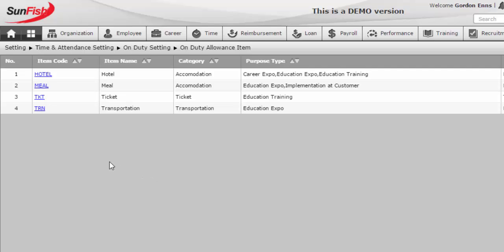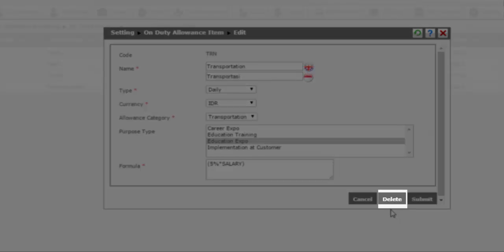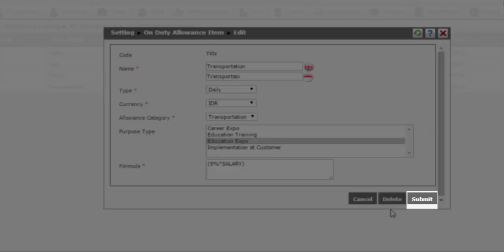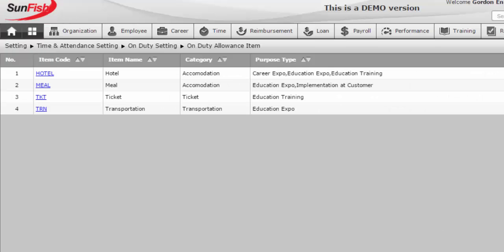To edit the allowance item, click on the item code link. The page is similar to the add page, yet you cannot modify the code. However, there is an additional button provided here, which is the Delete button. It allows you to delete the allowance item. If you have an update, you can click Submit to save it. If not, click Cancel to return to the previous page. Finally, you will be able to configure the on-duty setting by yourself.